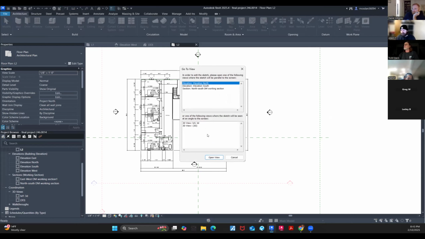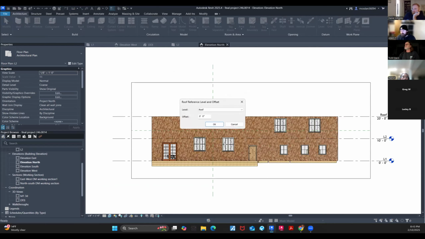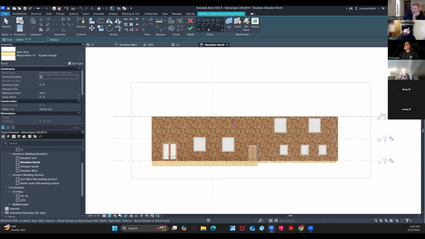Elevation north would work. Yeah, let's just go to that view. You've already got an elevation there. Perfect. All right. Now it's saying, hey, we noticed that you've got a level 2. Should your roof be on roof? Yep, we want it on roof. Go ahead and click OK. And now I want you to drag left to right. Click exactly that top corner and then drag to your other top corner. Perfect. Okay, now if you want some overhang on there, hit escape.